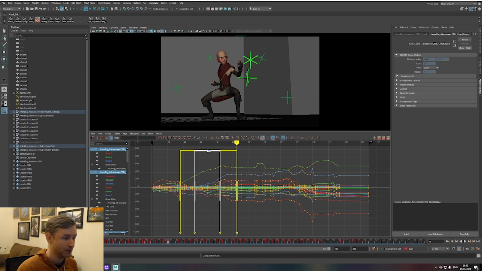So these are 2 ways to help you preserve your performance and retime your animation. I hope you enjoy it and have fun with it.